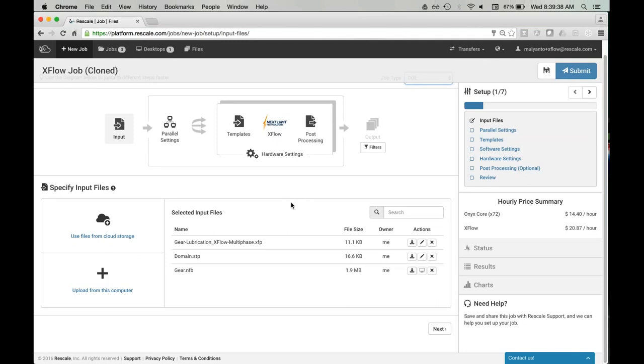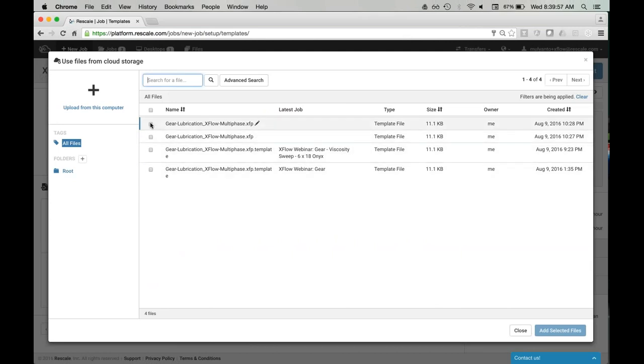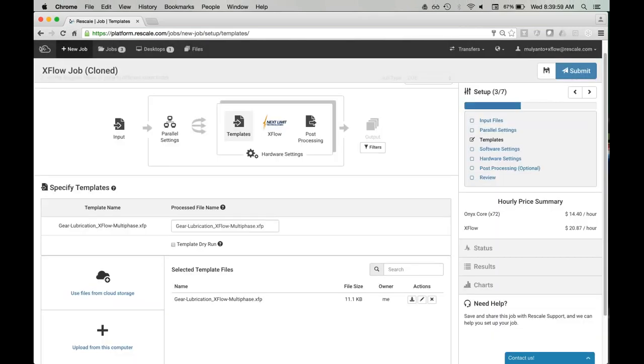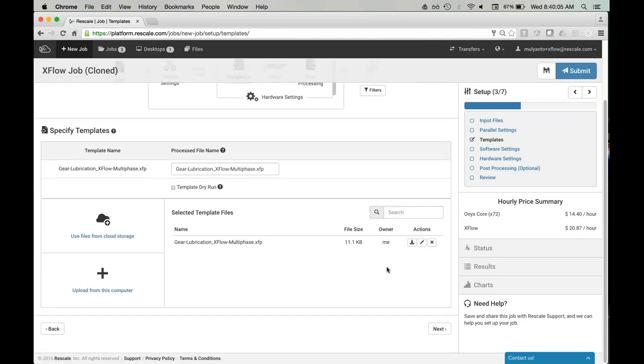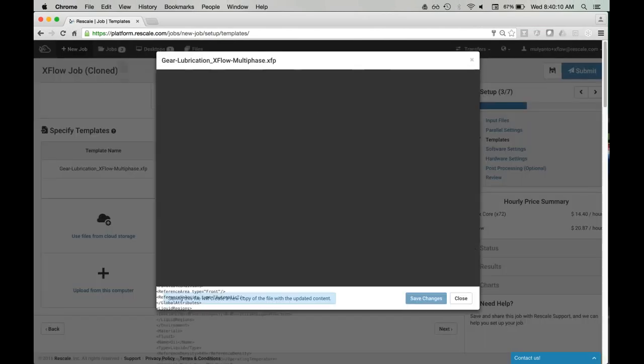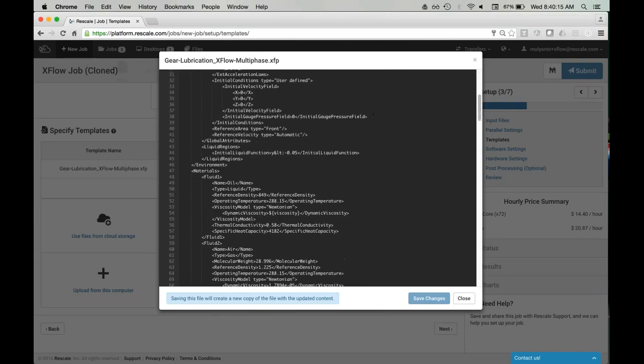And then the second thing I need to do is templatize my input file. So I'm going to templatize this XFP file. So I'm going to remove that from my input files. And then I'm going to go to templates. And then I'm going to add this XFP file as a template. So now that I've added the file, I need to go ahead and templatize it. So I'm going to edit this file and find the value that I want to templatize.